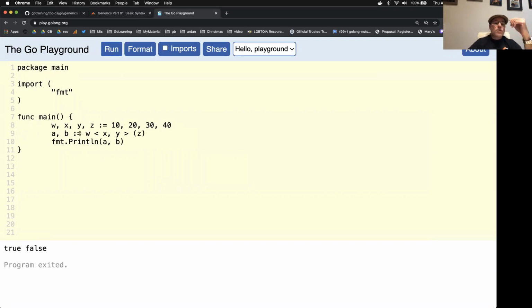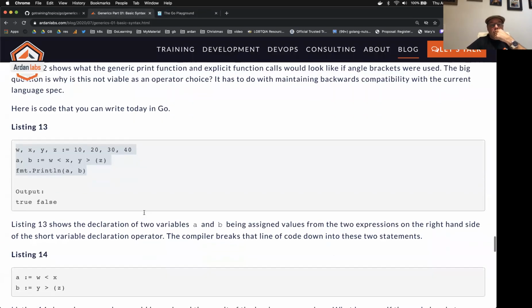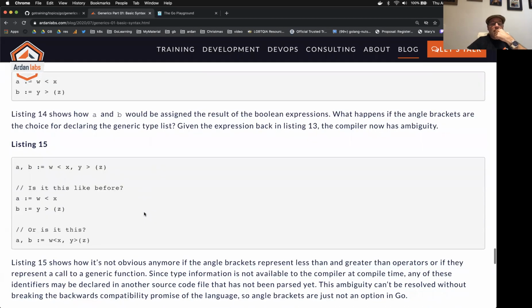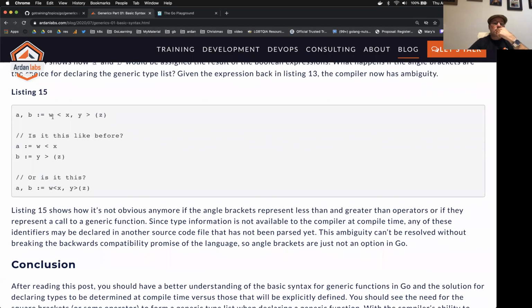So you see how this works, where the compiler's going, okay, this is for A and this is for B? Sure. The problem is that if we use the angle brackets, right, that's the syntax. Is it what we had before, or is that now a generic function call? And there's no way for the compiler to figure it out.